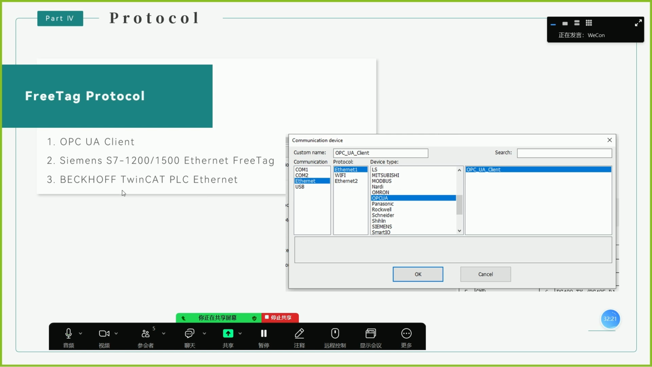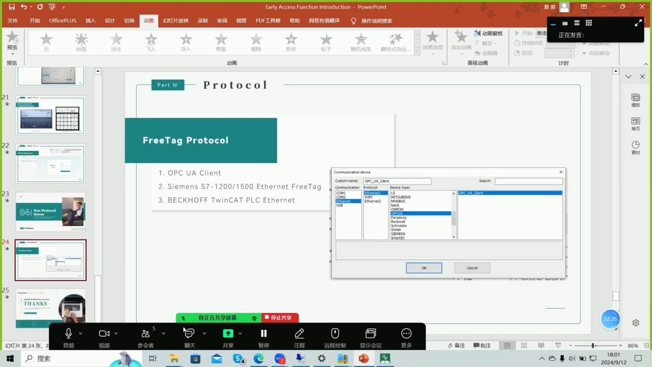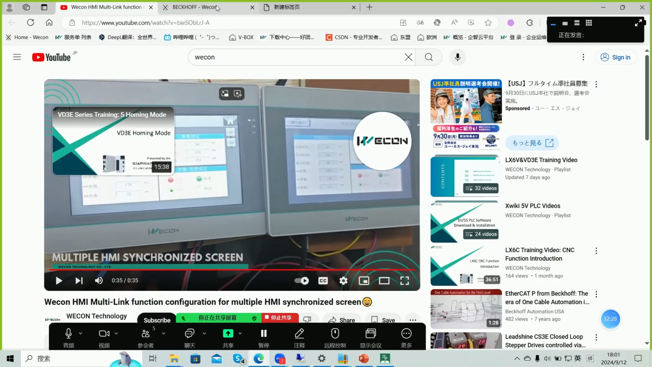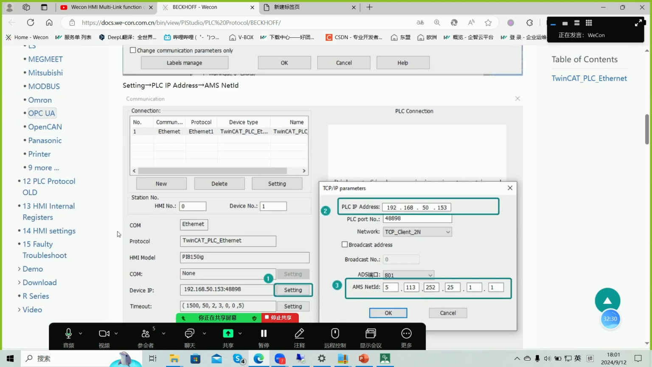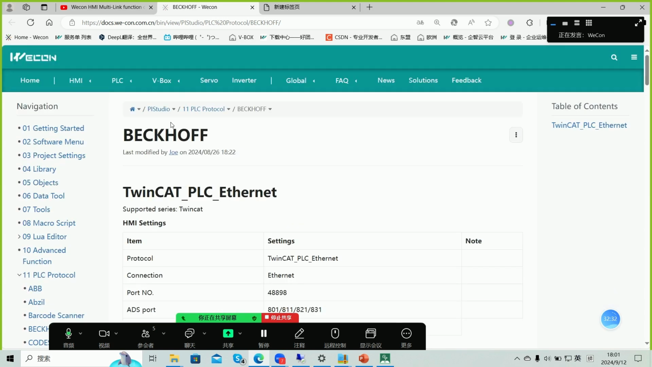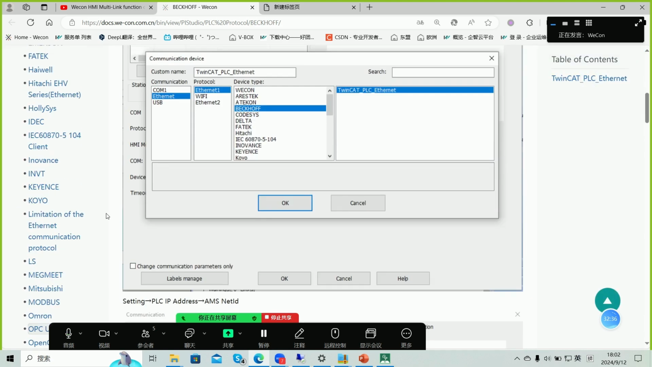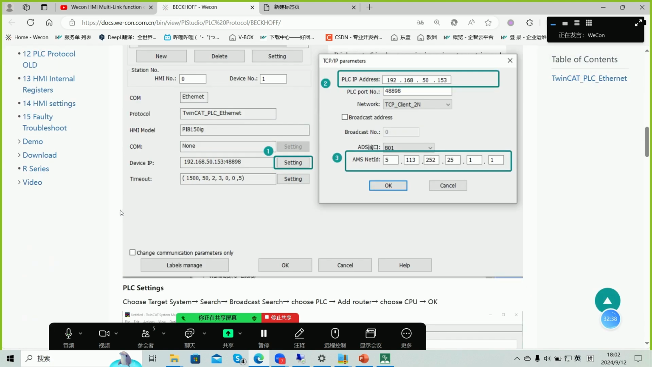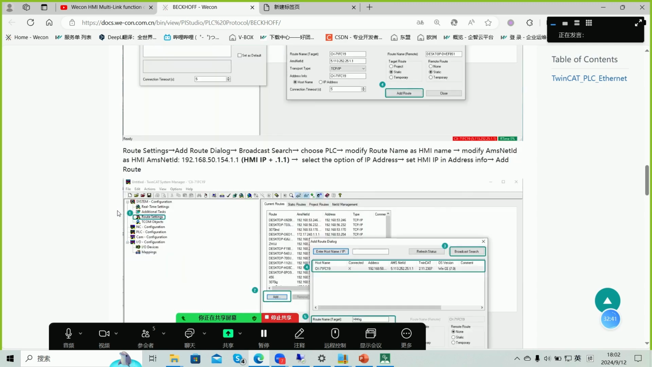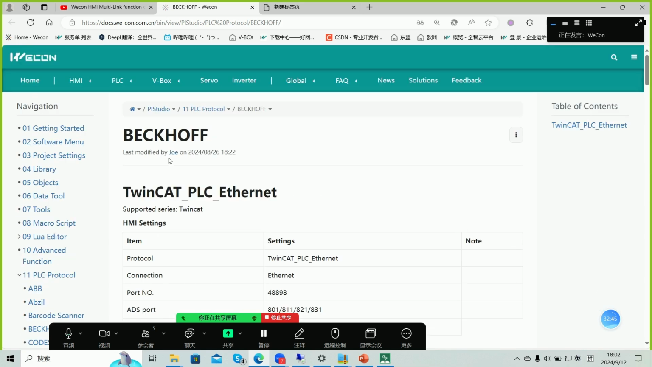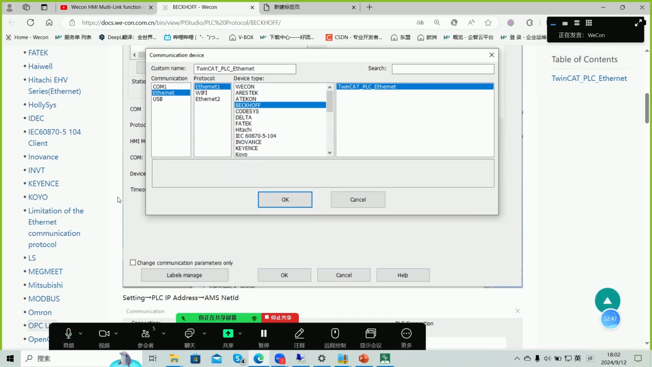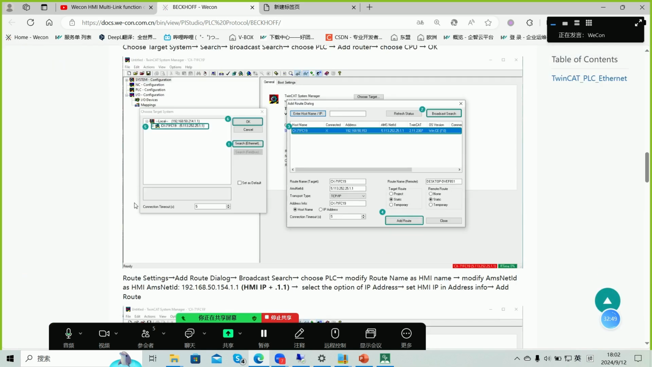Okay. So we also make the material available on our Wecon support center. So you guys can refer to our menu to set up the communication.